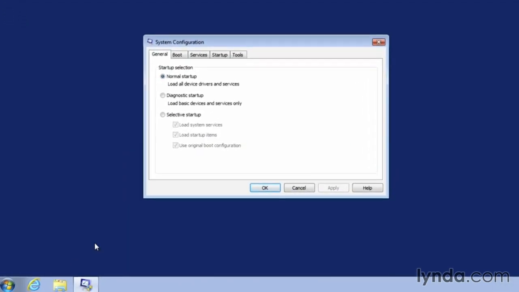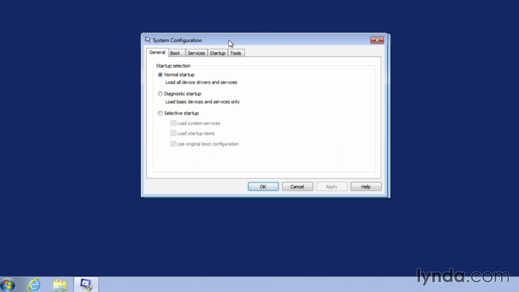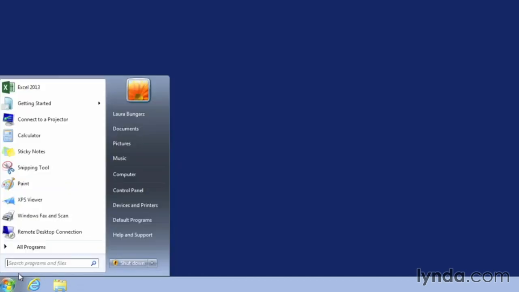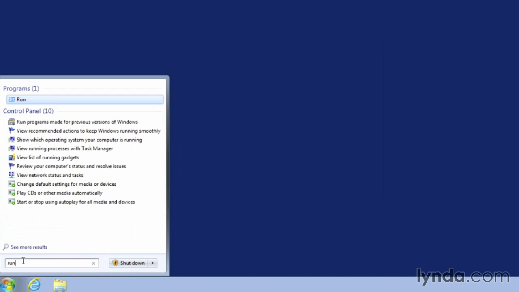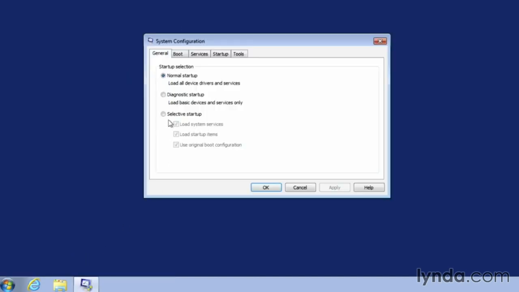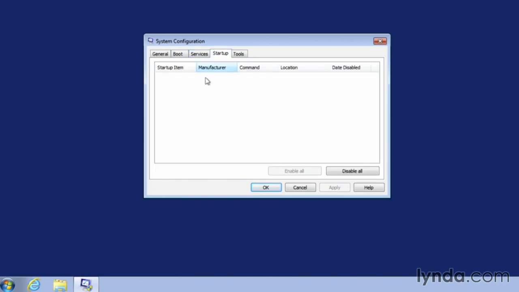Now you're going to get a new box, your system configuration box. What I want you to do with this is check off Selective Startup, leave everything alone. So what you're going to see, and I'm going to go back through it here just to show you: Run, click the button, msconfig, and click OK. You're going to do Selective Startup, and you're going to go here.